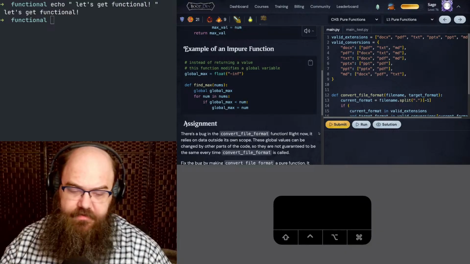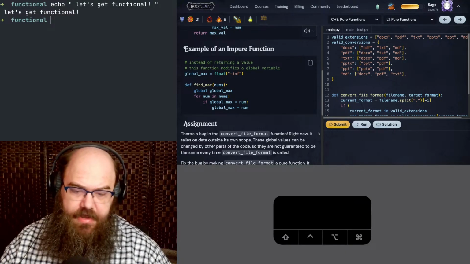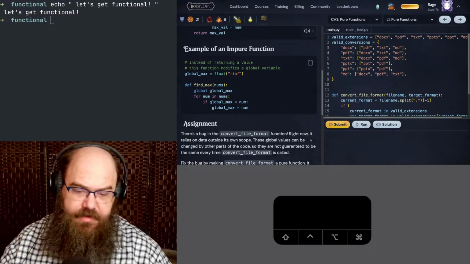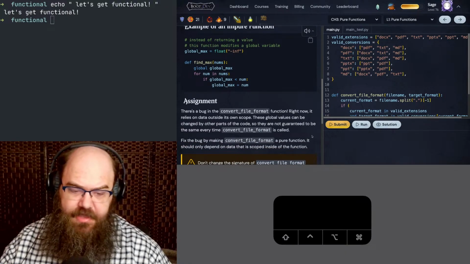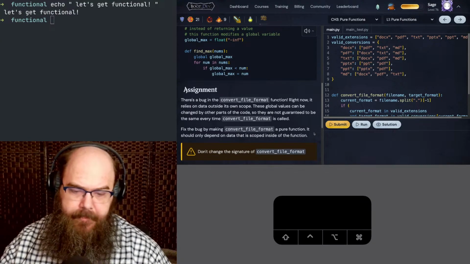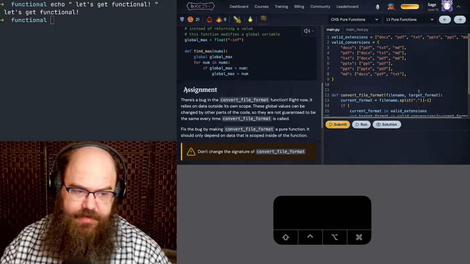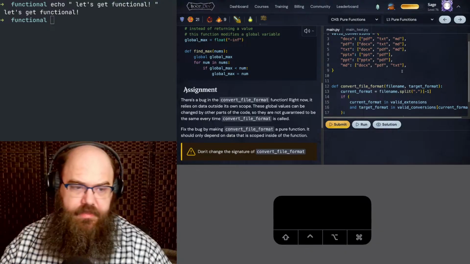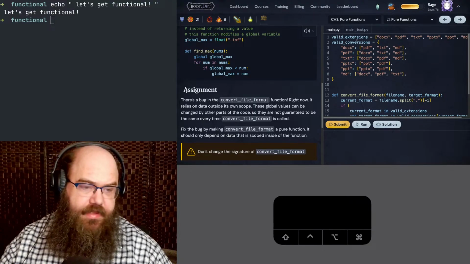Assignment. There's a bug in convert file format function. Right now, it relies on data outside its own scope. These global values can be changed by other parts of the code, so they are not guaranteed to be the same every time convert file format is called. Fix the bug by making convert file format a pure function. It should only depend on data that is scoped inside of the function. Don't change the signature of convert file format. So we're not allowed to feed in these valid extensions and valid conversions as arguments.